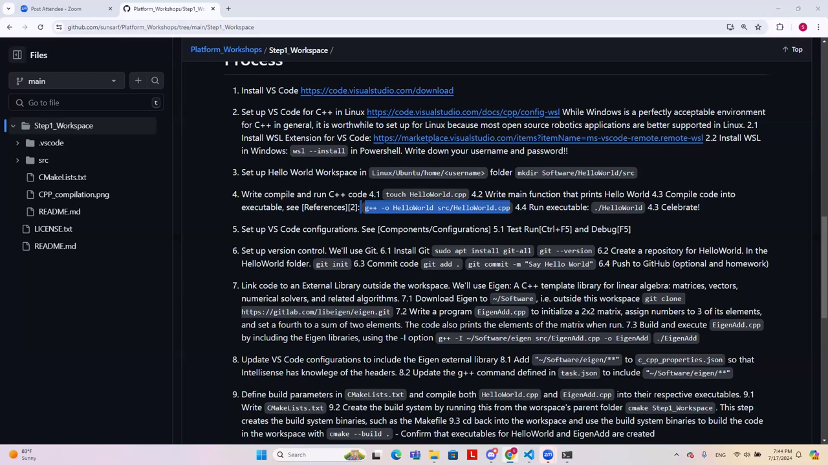Awesome. So now you're in the terminal for platform workshops. And now if you do ls, enter, you'll see all the contents inside the terminal. So I would just cd to step one workshop too. So cd step one workshop workspace.